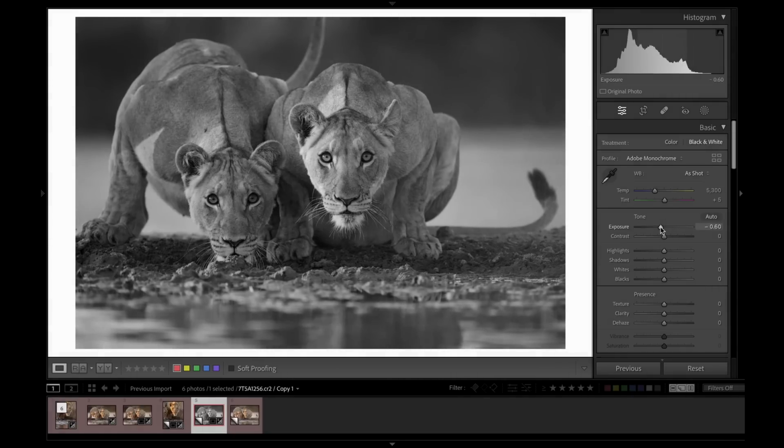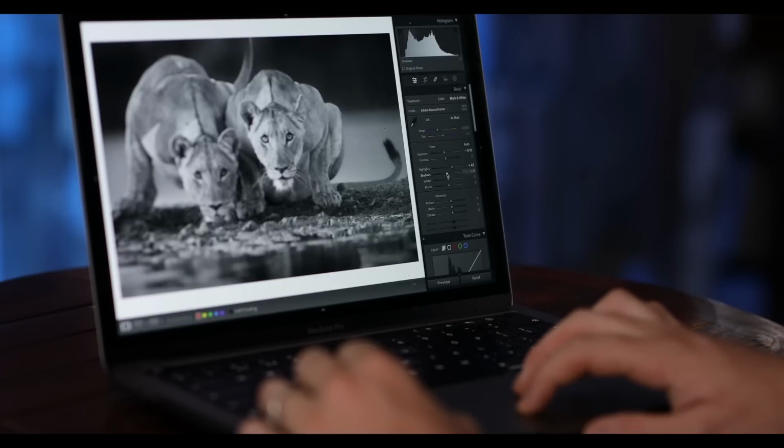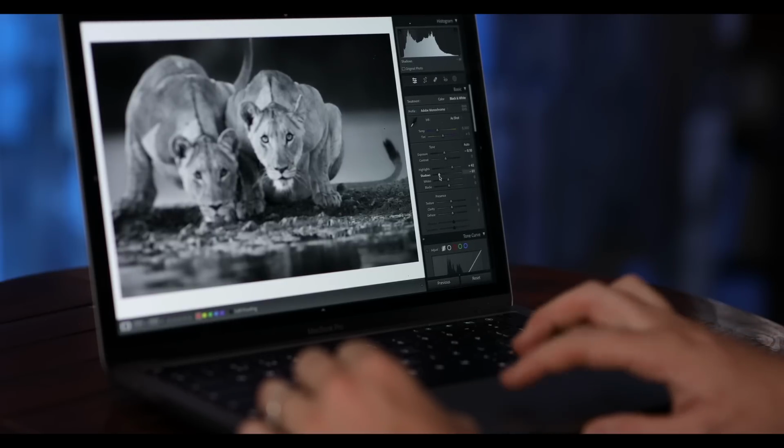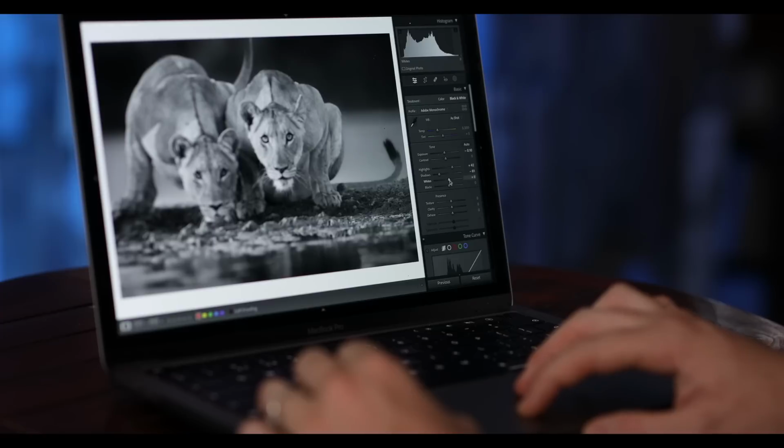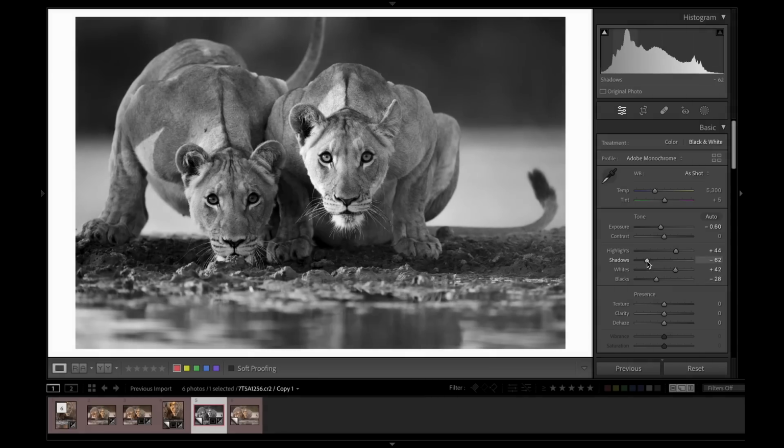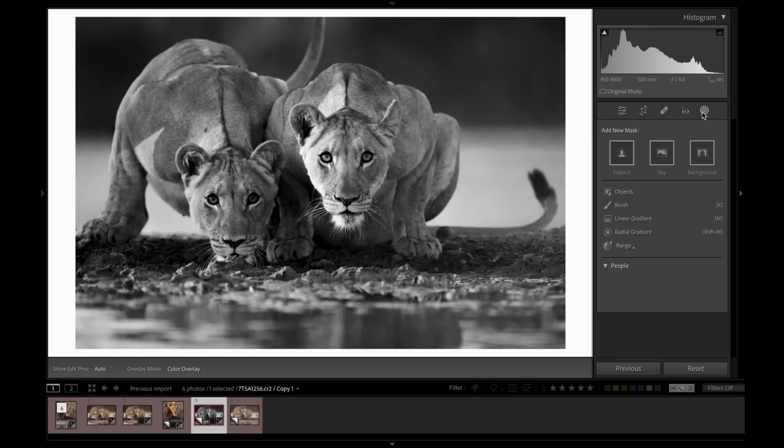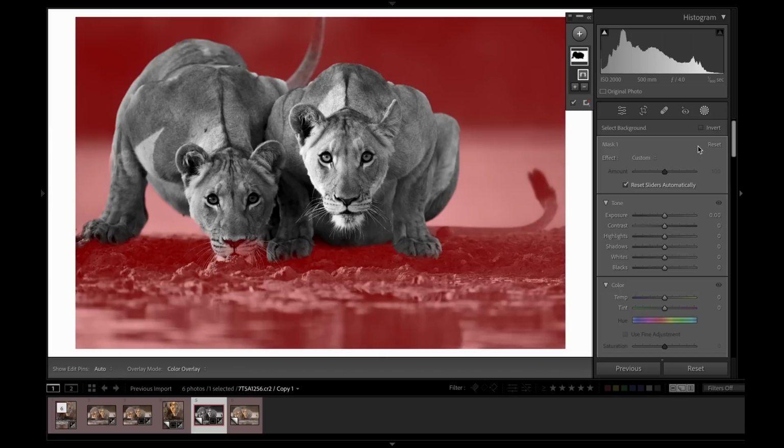Once converting, we simply go down the sliders in the basic panel like before. One rule of thumb is that black and white images often need more generous changes to the highlights, shadows, whites, and black sliders. We really want to emphasize contrast as we have removed the element of color. Black and white images work best with subjects that have high contrast as it exaggerates the shapes and textures.